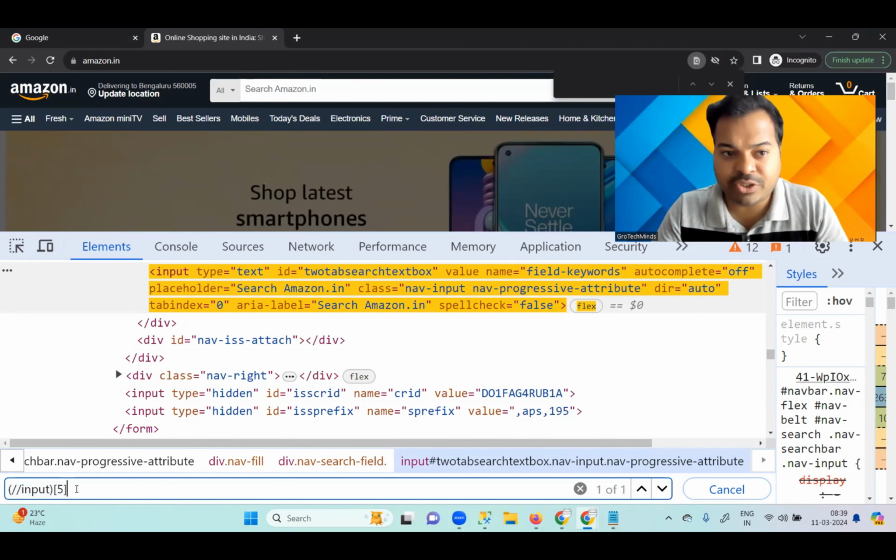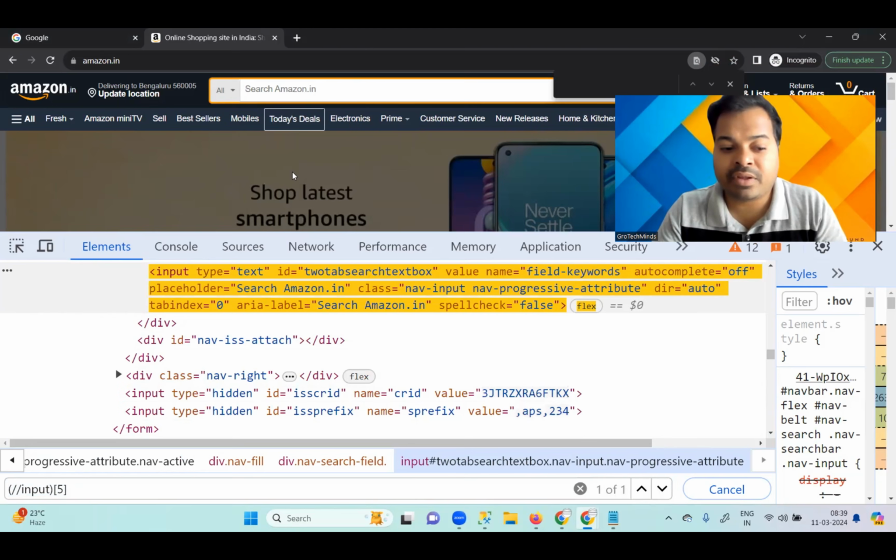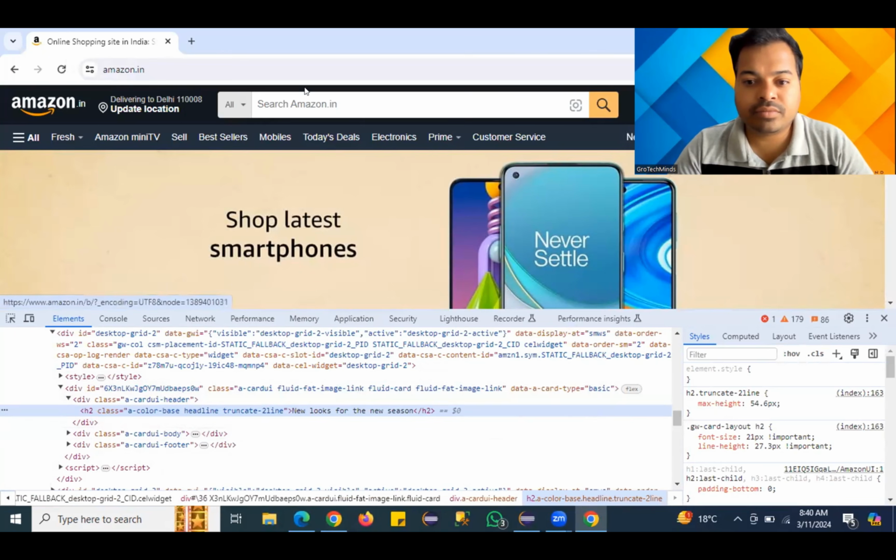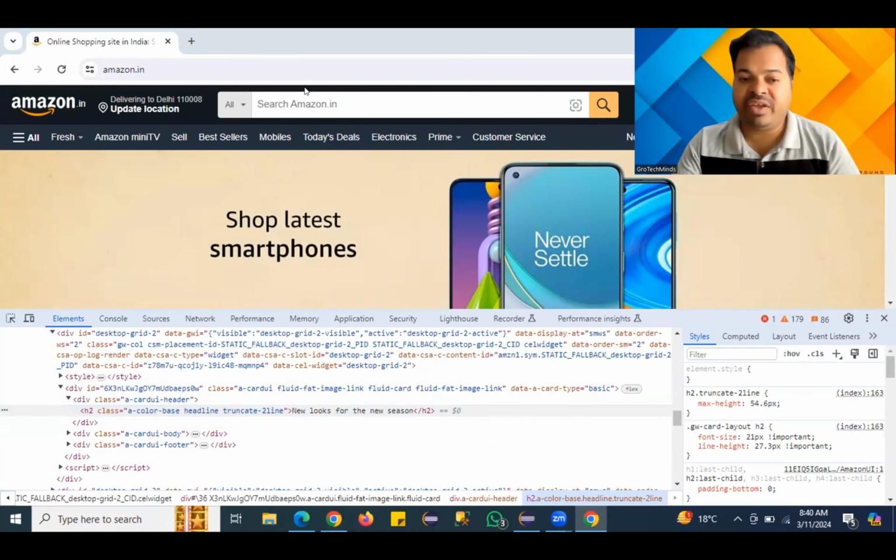So what I want you guys to do, let us launch Amazon.India and type here shoe using relative XPath. Let's do it. Someone wants to share screen? So repeat the assignment question. Okay. We have to search for shoe on Amazon.India.